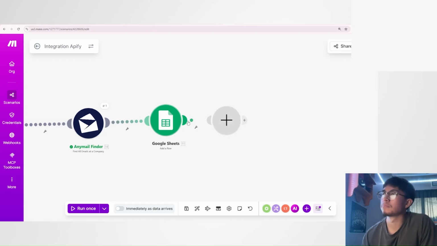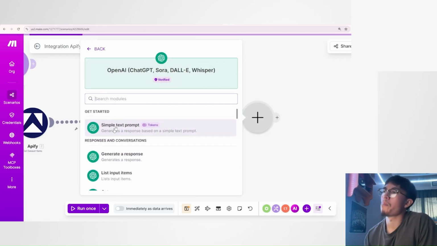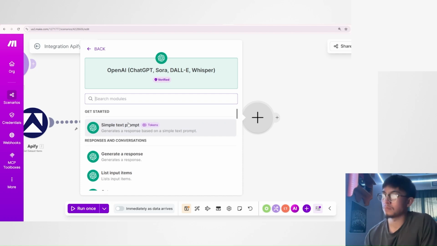So at this point, we're going to click the plus sign and search for ChatGPT. That's going to be the AI that we're going to be using at this point. The reason why I use this is because one, everybody's familiar with it, and two, it is super easy to set up. But keep in mind, you have so many other options inside of here besides ChatGPT.